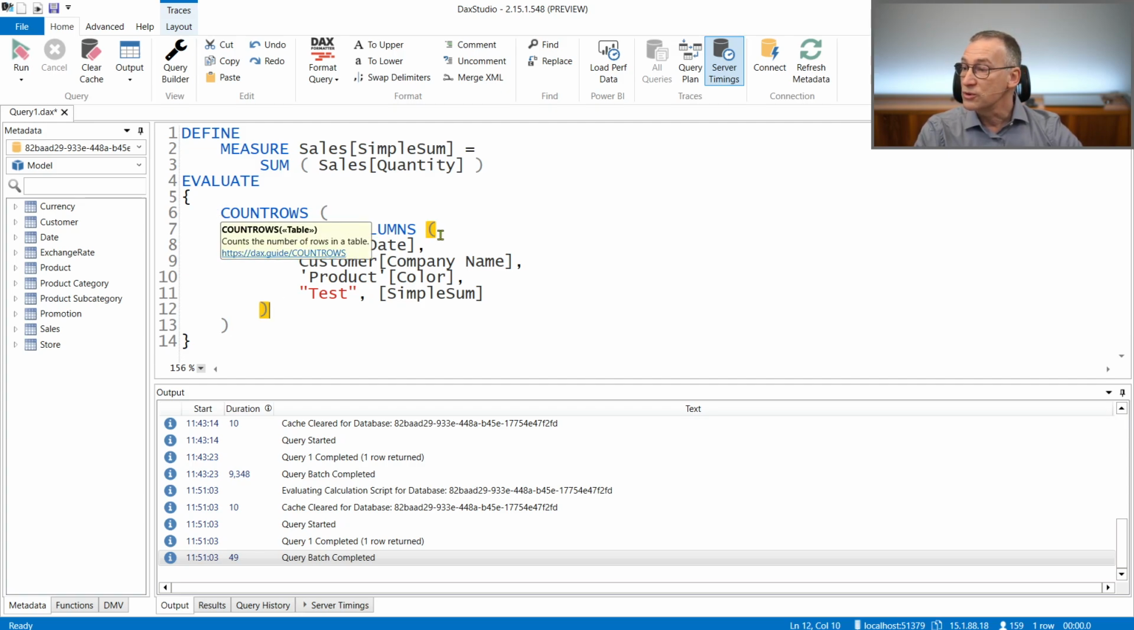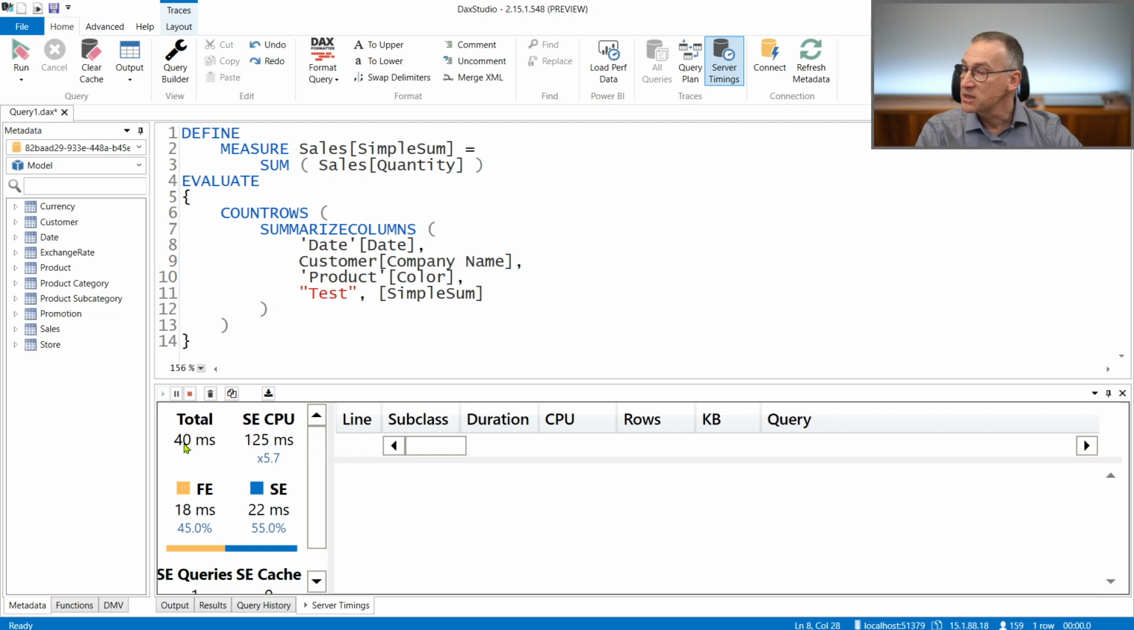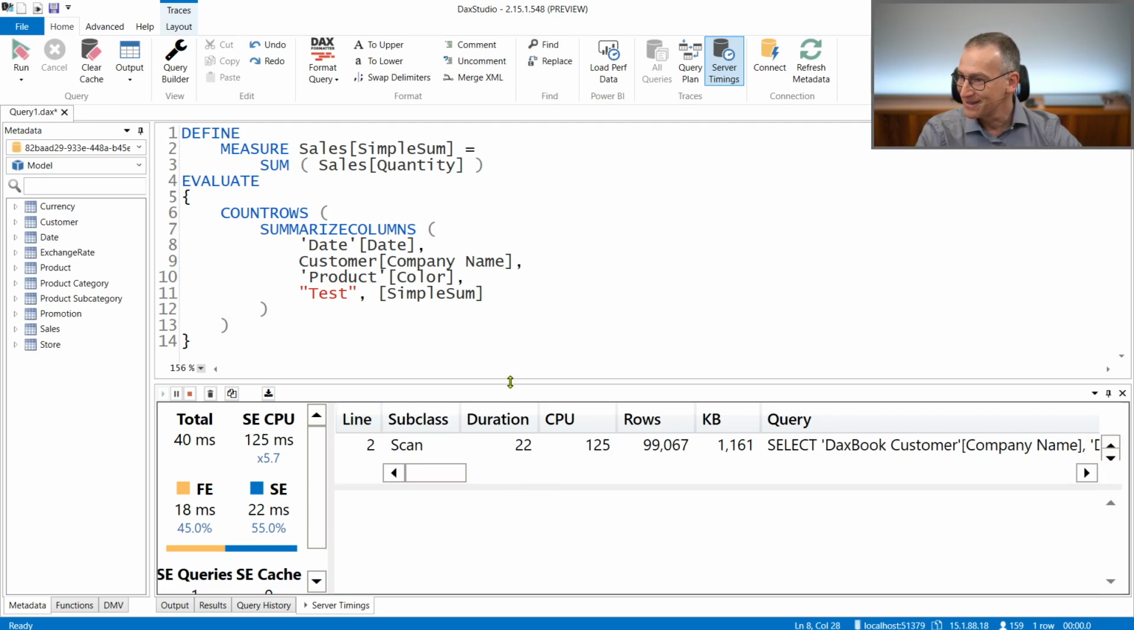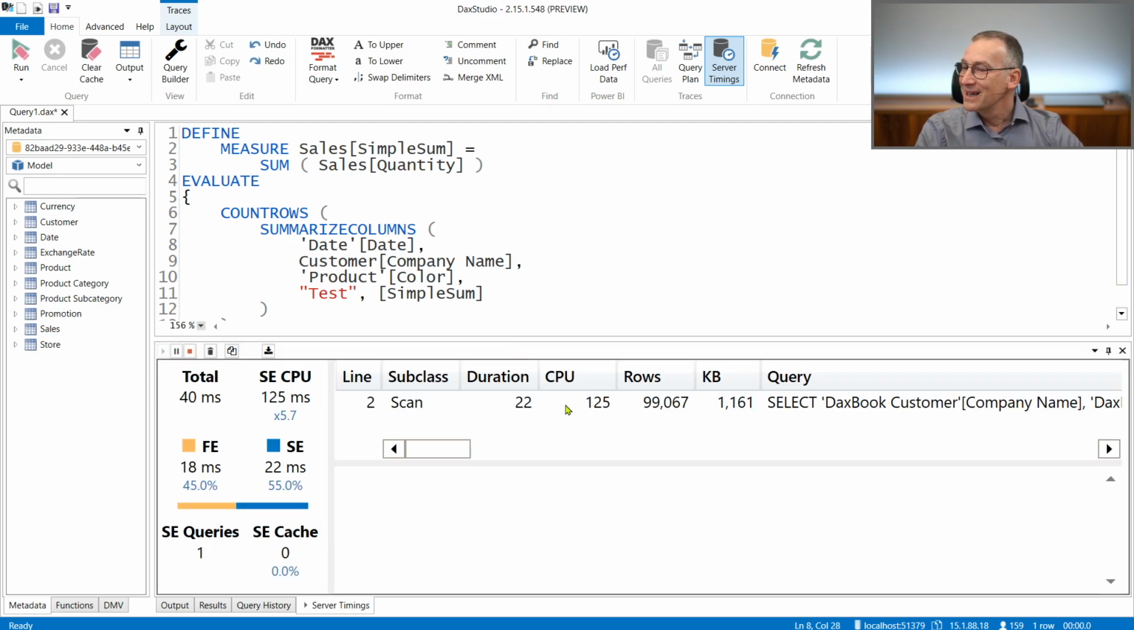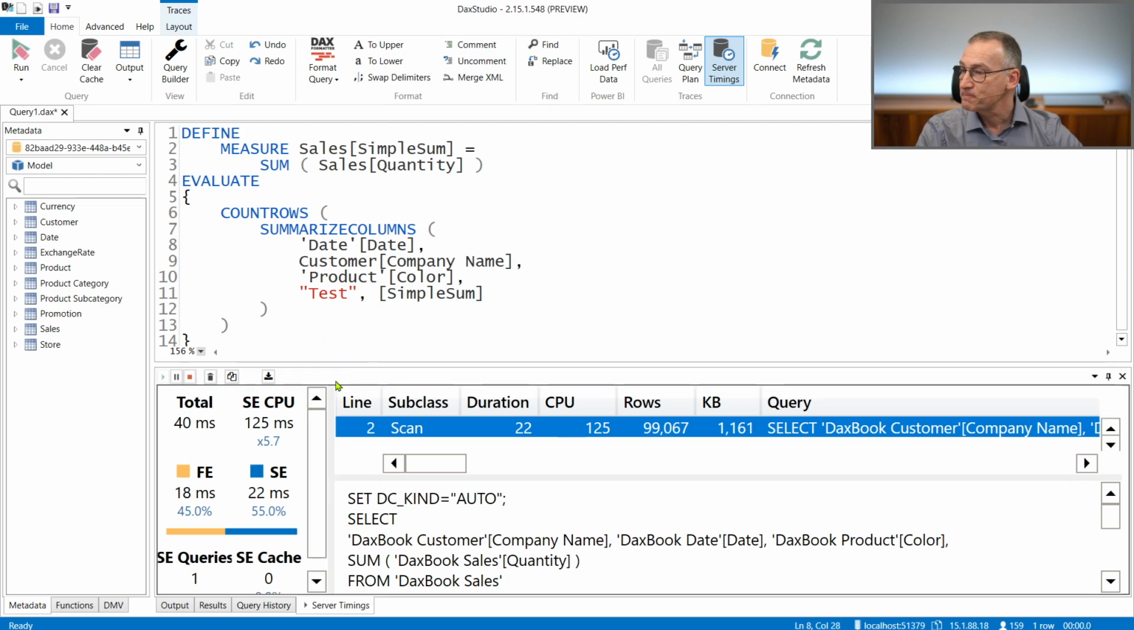In order to avoid retrieving all the values, I just do a count rows of the values and I return the result. If I run this code with the server timings enabled, so we have an idea of the time it takes to run, it returns the result 99,000, which is totally useless. The server timing is 40 milliseconds. Okay. Just one simple storage engine query that retrieves the value.